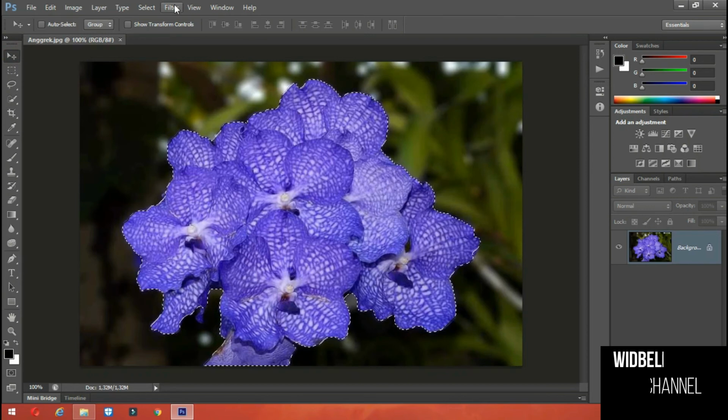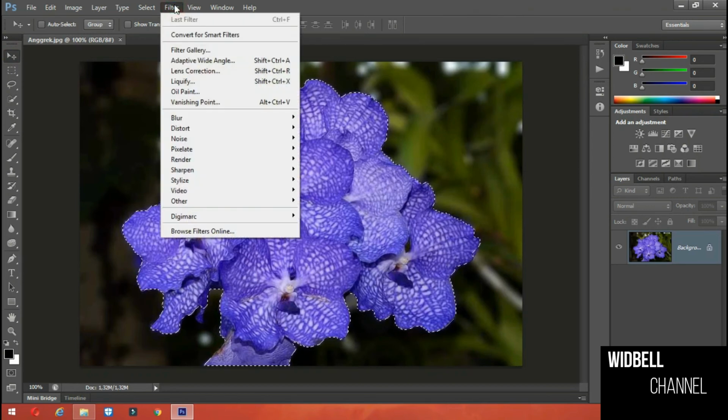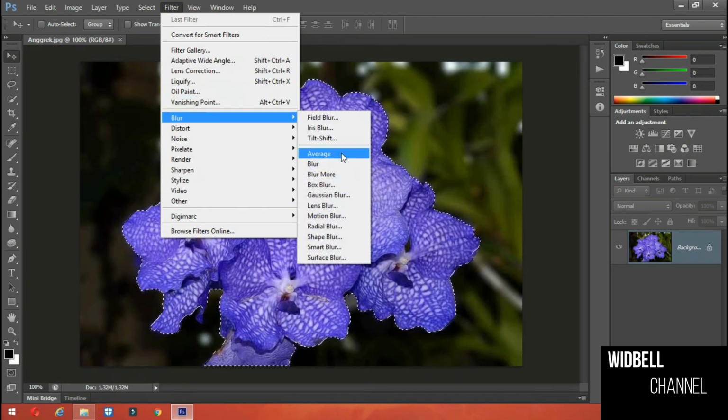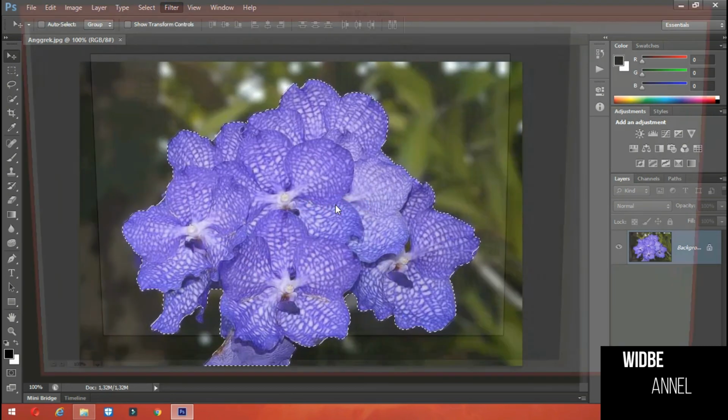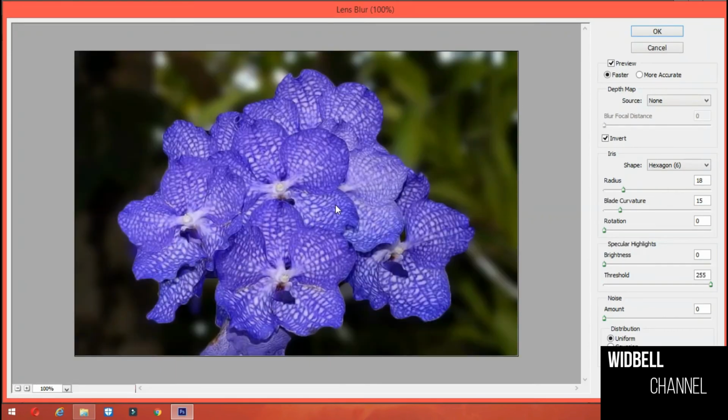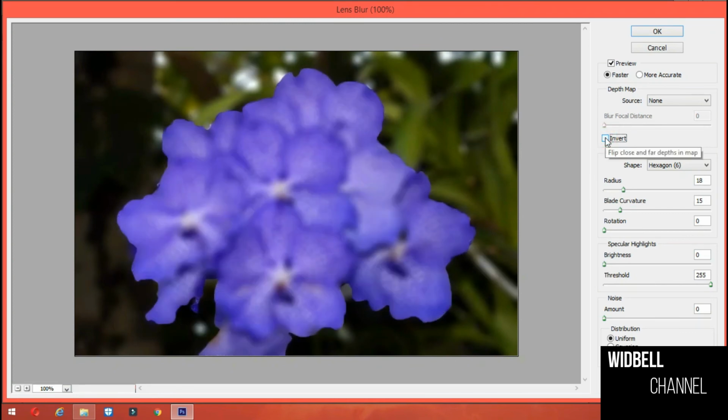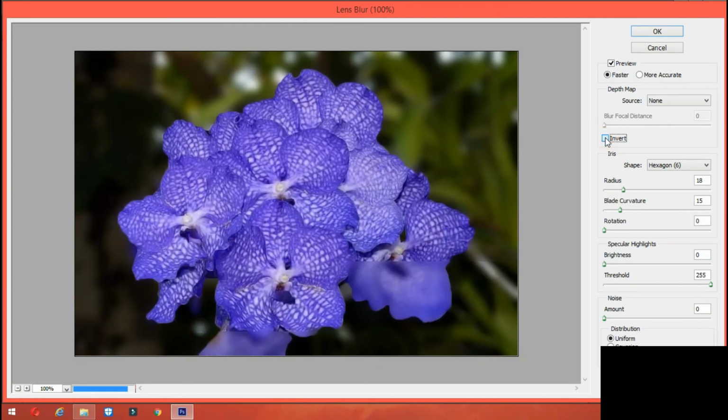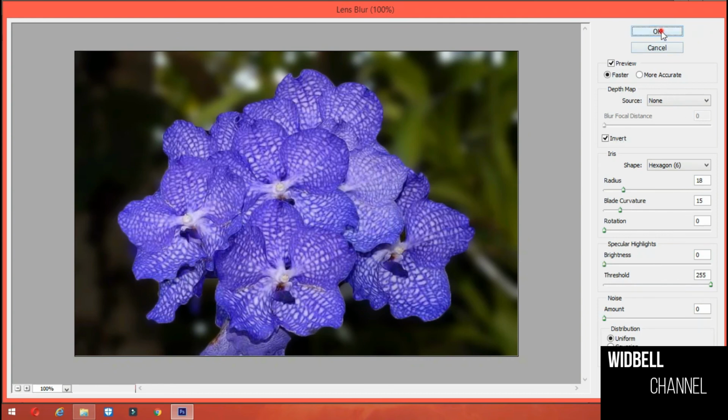If it's enough, go to menu filters, then choose lens blur. Don't forget to checklist invert box so that the object that has been selected will not be exposed to the lens blur filter. You can see it on my Adobe Photoshop now. Then you can try on your Adobe Photoshop.